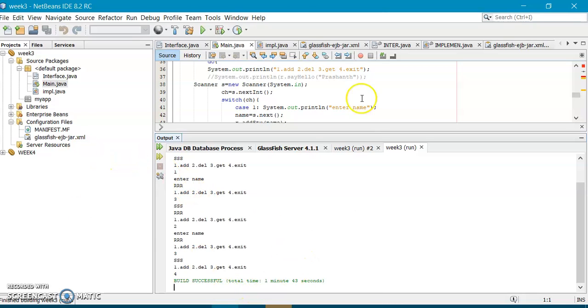Build successful. This is how you have to run the EJB. It's very simple. First you create the project. In that you create 3 files. One is the interface, one is the Java class file, and the other one is the implementation Java class file. You write the code here. After writing the code in these 3 programs, you should say build and run.